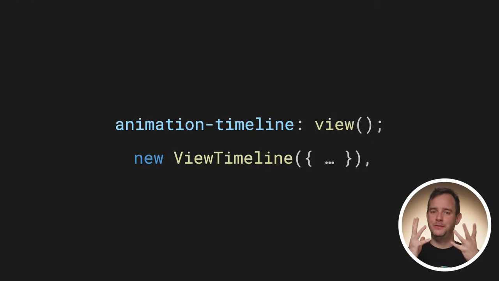So, that's view timelines for you. They track a certain subject as it crosses its scroll port. In CSS, you create such a timeline using the view function, and in JavaScript, you have the view timeline class. In the next video, I'll show you how to attach an animation to only a small part of the entire timeline using the animation range property.